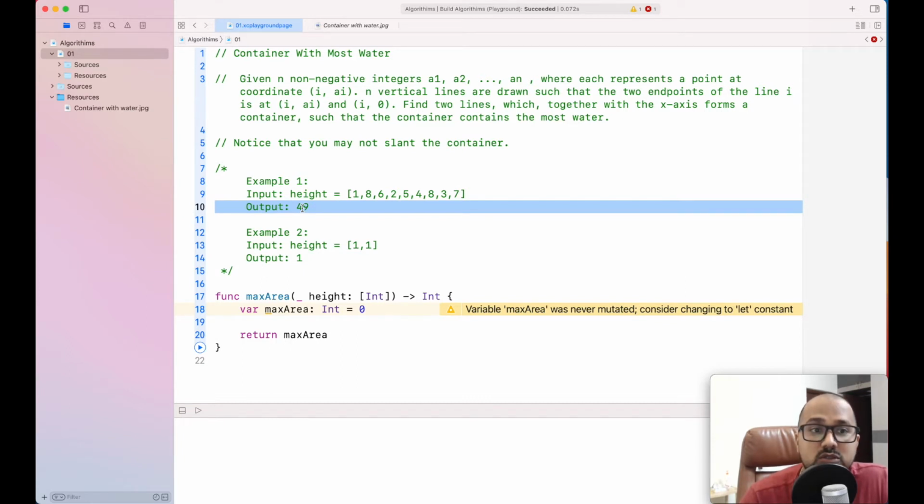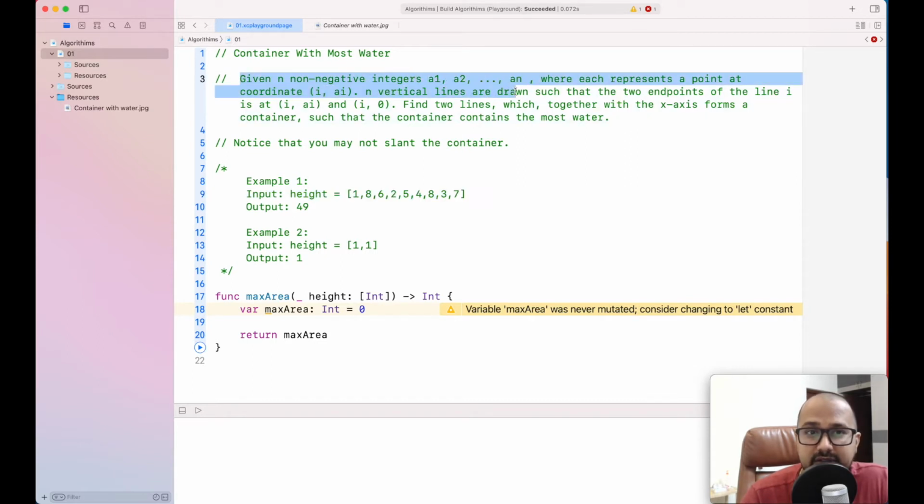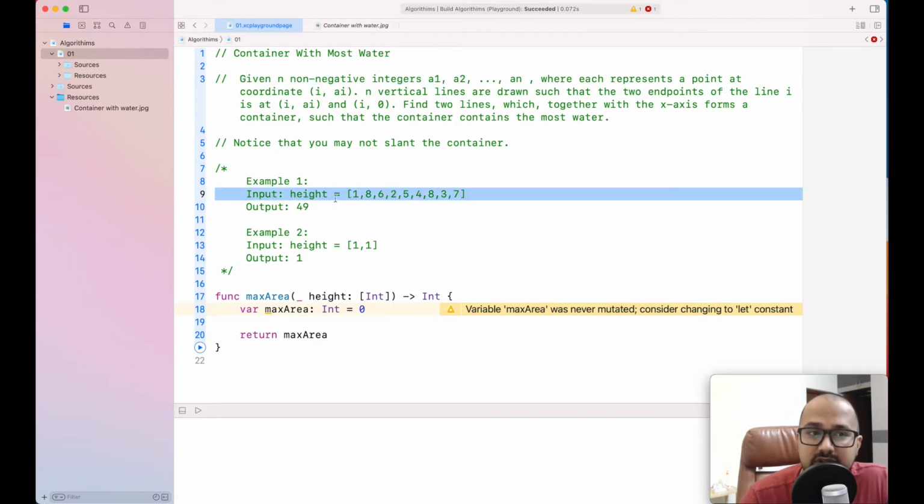Okay. So coming to the first part of the problem, where it says non-negative a of i to an, let's understand from the example itself. It has given heights, say 1, 8, 6, and all these are basically lines drawn in the coordinate system. It says n vertical lines are drawn from the x-axis, so n here is 1, 2, 3, 4, 5, 6, 7, 8, 9. What we understood is that we'll be given an array of heights.